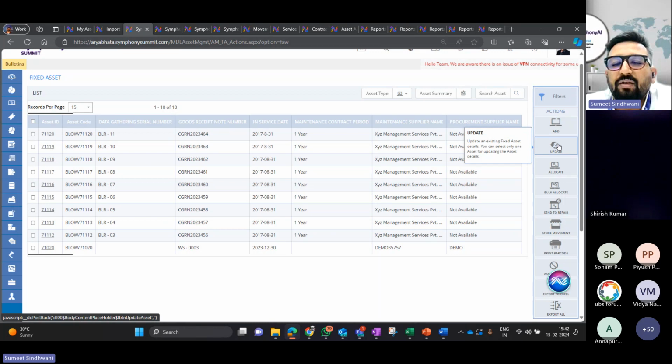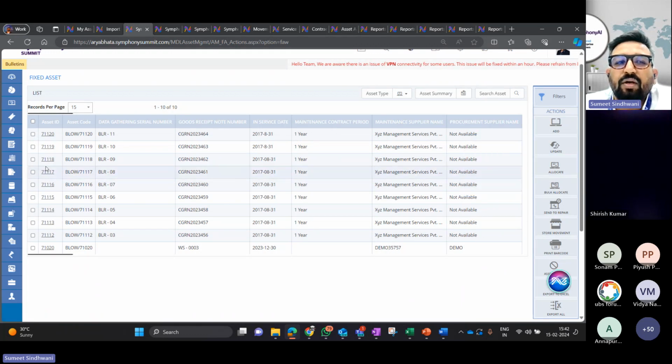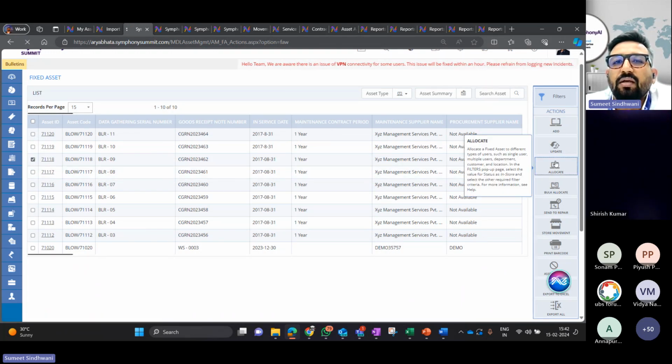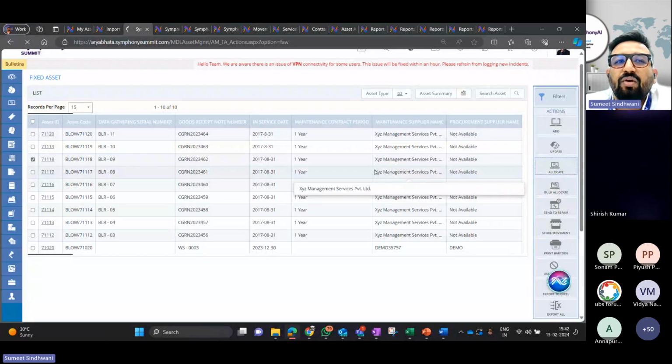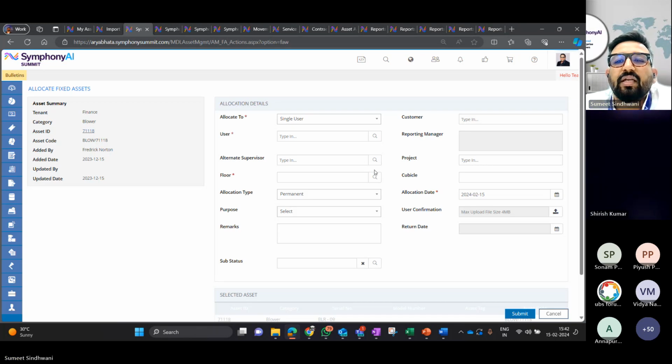You can update different values of the assets. You can allocate the asset. How will you allocate the asset? You can select one of the assets here and click on allocate. It will take you to the next screen, wherein your allocation form will come up. There are multiple validation checks already configured in the system. One is whether you are allocating it as a permanent device or a temporary device. In case of temporary, the return date will become mandatory.